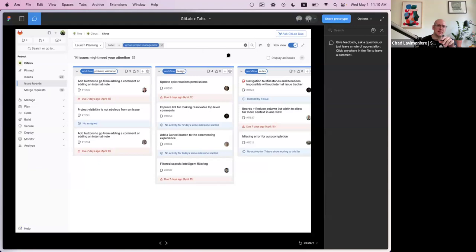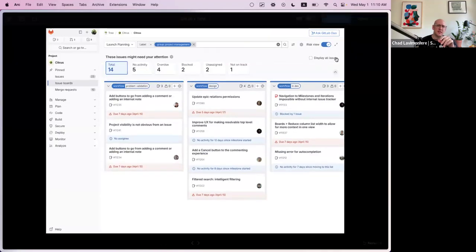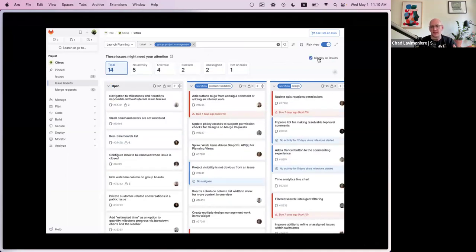Well, hold on. Can you expand it again? Because I guess the only way to actually turn this off is either I click display all issues, and then I've got the display change, but I'm not filtering at all, or I just turn off risk view entirely, right?